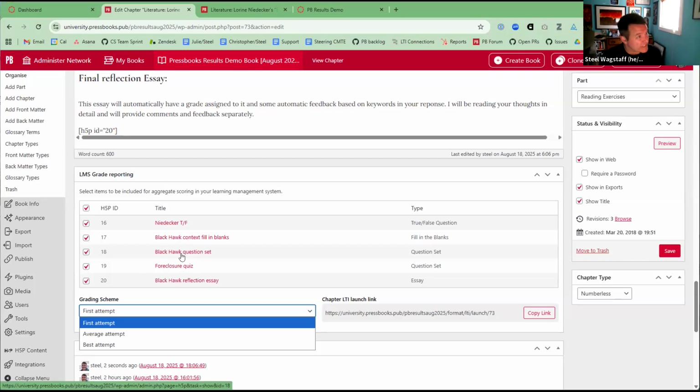But this is a little bit more of a high stakes mode of assessment. It means their first attempt is the one that goes to the gradebook. Average attempt means the average of all their attempts on this question plus the average of all their attempts on this question, etc. We take the average for each individual question, average them together, and send that to the gradebook.